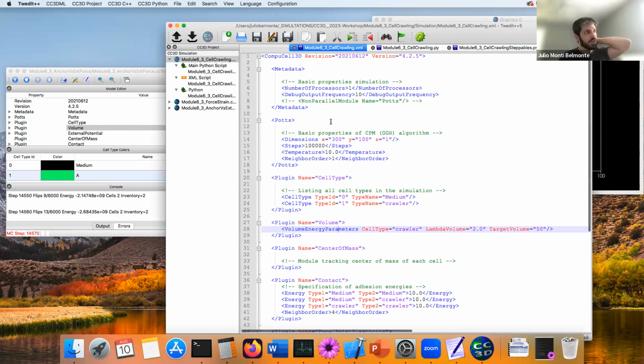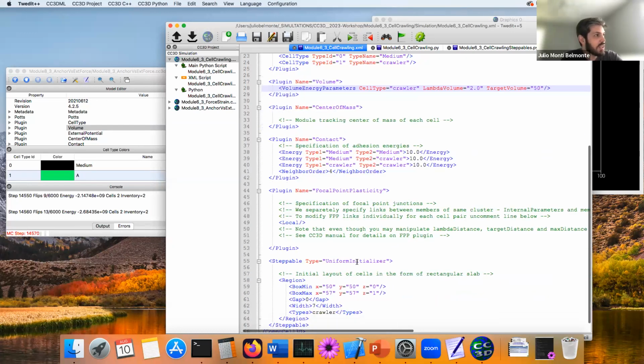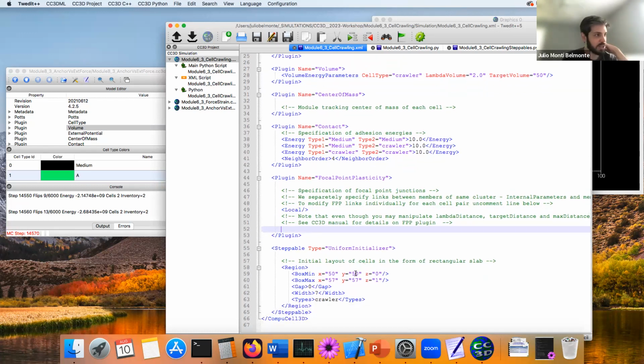If you open here, I will start with the XML. You see that you have a simulation of 300 by 100. You have only one cell type, the crawler cell. It has a volume, and you're tracking the center of mass. The contact energies are pretty much standard, everything 10. You have the focal point plasticity plugin with the local tag turned on, and nothing else. And you have the differentiator where we just add one cell, which will be the crawler cell in our simulation.